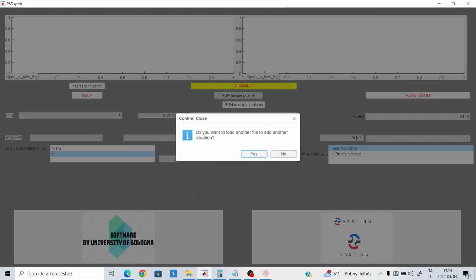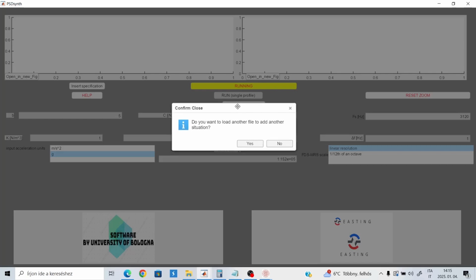In particular, you can see that the GUI asks me if I want to load another signal, called another situation, because it means that we are compounding a signal. We can compound the signal by concatenating several signals, and in principle this can be done. The GUI allows you to do that, but in this case this was just one signal, so I have to choose no.